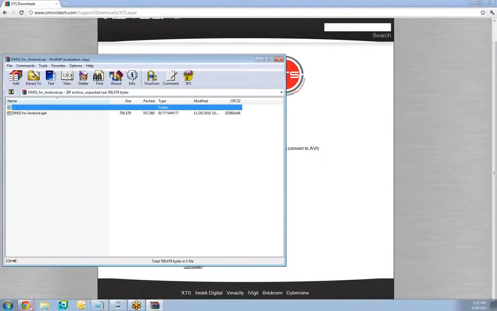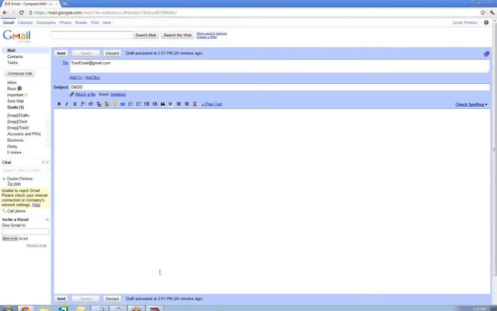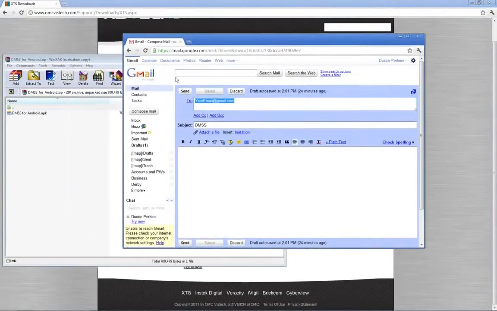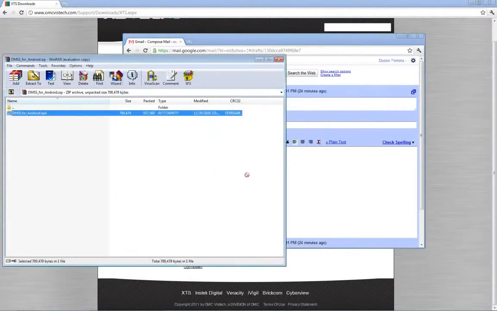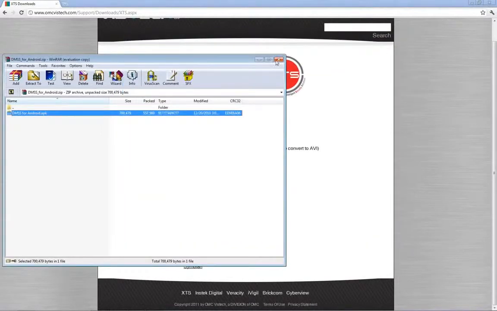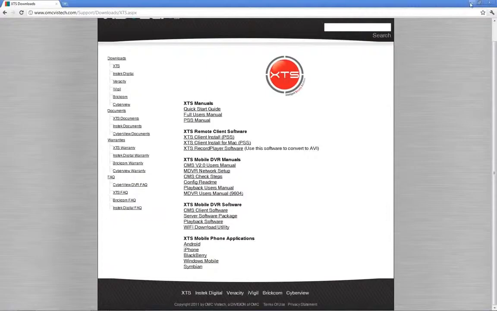Once you have this file, you can launch your Gmail, put in your own email address or your customer's email address, depending on how you're doing this, and then you simply take that file and drag it to your mail window. Or you can go to Attach and browse to the file and select it that way. Once you have it, go ahead and send your mail, and it will show up as an email on your phone after a minute or two. Once you have the file on your phone that way, you can then install it.